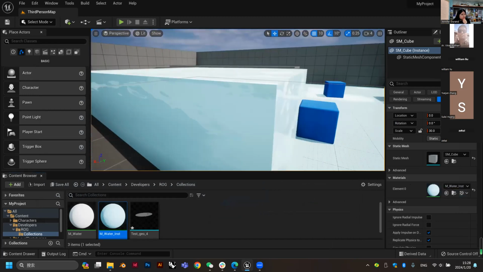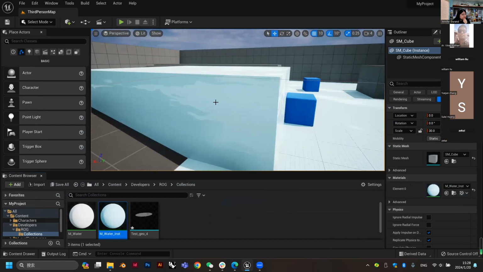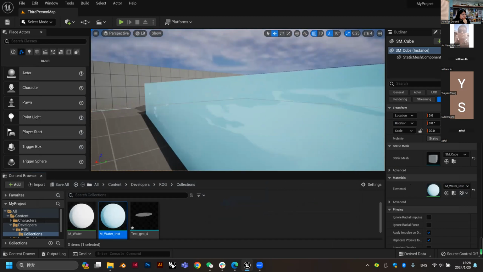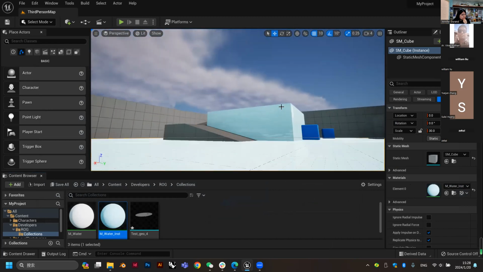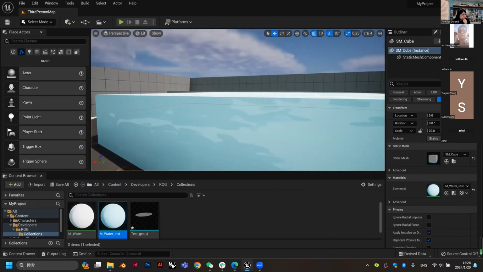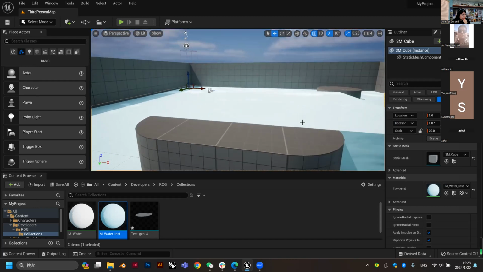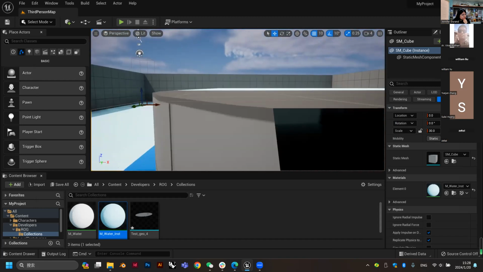Can you apply it to a different object? I'm seeing it moving, but I'm not able to see any large waves. Yeah, I don't see that quite. It's flat.